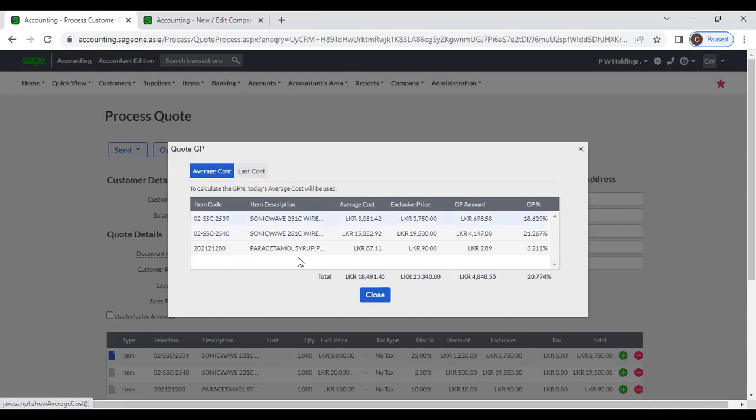If you select average cost, the system will calculate gross profit based on average cost. If you select last cost, the system will calculate gross profit based on this last cost.